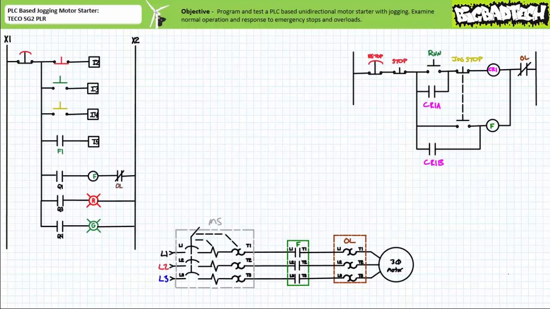Really, the only distinction between the maintain run state and the momentary jog mode is whether or not the control relay CR1 is energized. In the maintain run state, CR1 is energized and establishes the holding circuit. In the momentary jog mode, the normally closed side of the jog stop button ensures CR1 is not energized and breaks or does not establish the holding circuit. At the same time, the normally open side of the jog stop button energizes the F contactor coil directly. The moment the jog stop button is released, the motor stops.